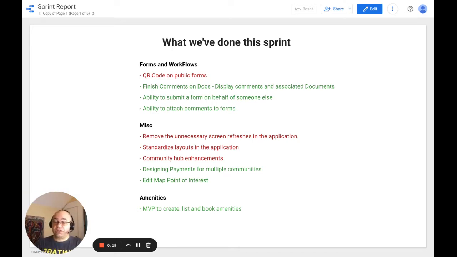So what we've done this sprint is for forms and workflows, we deprioritized putting QR codes on public forms. However, we did finish comments on documents, and now the comments and the associated documents on which the comments were made are displayed in the overview portion of the tasks. We also added the ability to submit a form on behalf of someone else and to attach comments on forms. The last two abilities relate to the business registration push that we're having right now.